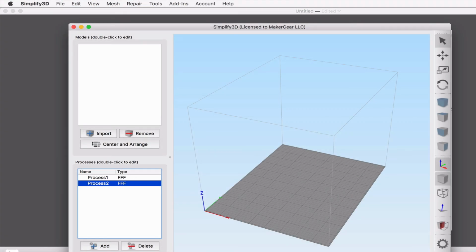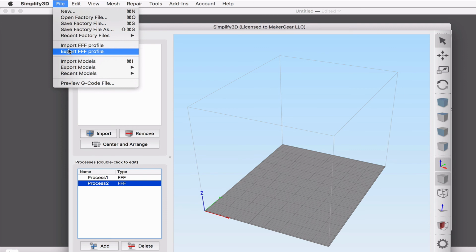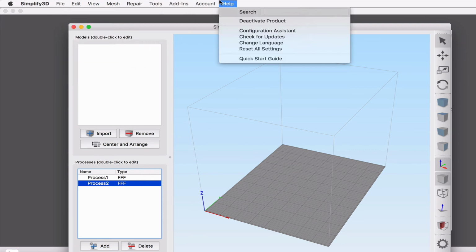If for some reason you find that the profiles are not importing correctly, you might have a corrupted profile in your list. We'd recommend using the Export FFF Profile to export any profiles that are important to you. Then go to Help and Reset All Settings. This is going to reset all of your Simplify 3D settings, and then you should have no problem uploading new profiles.